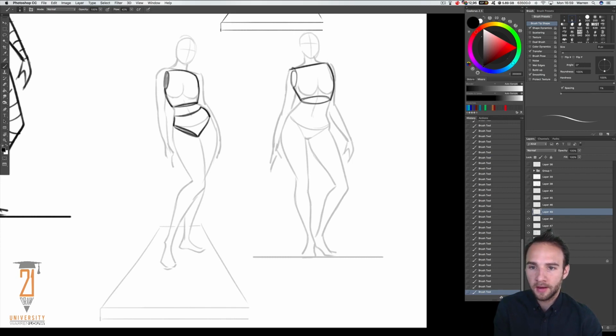Okay, so you can now see more of the underside of the upper torso.